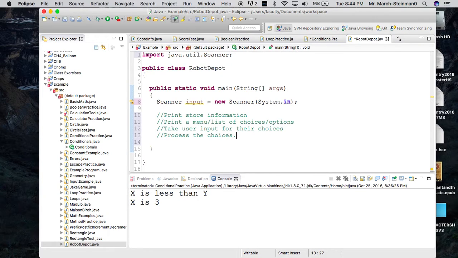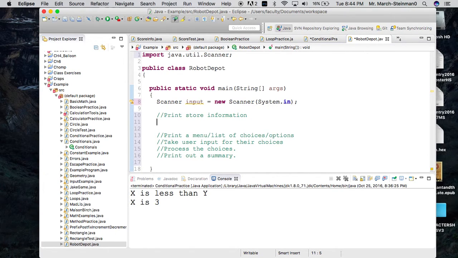And a couple of these can happen concurrently. There are a few ways to go about this. Finally, I might print out a summary. Okay, so that's generally what's going to happen. So to start out, I'm going to print out my store information. I'm going to use some standard print statements.